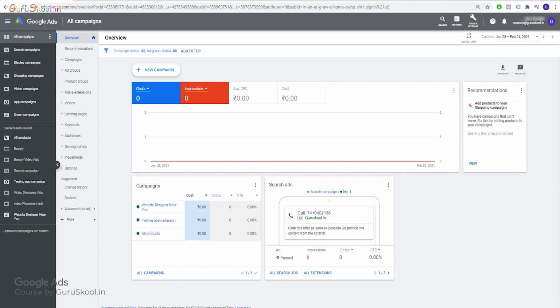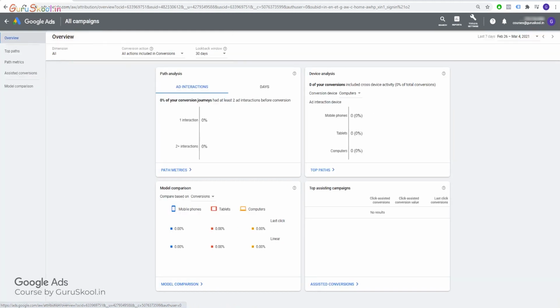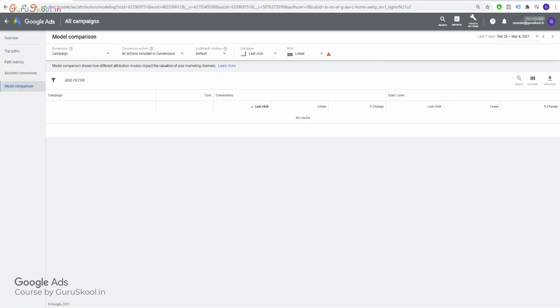And where do we find this? Let me take you through it. First of all, hit on tools and settings. Inside this, there is an option called attribution. Hit on attribution, and if you look at the very left-hand side, there is a model comparison. Hit on this. Here you will be able to see your attribution models. From here you can choose your campaign, your ad group, your keyword, and your device. Then you can select the comparison.